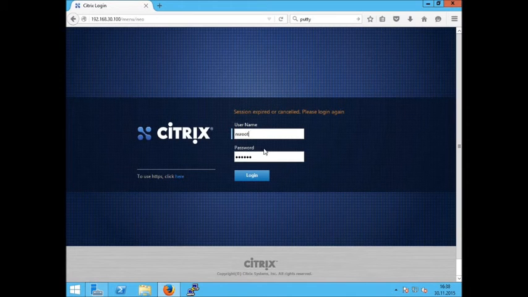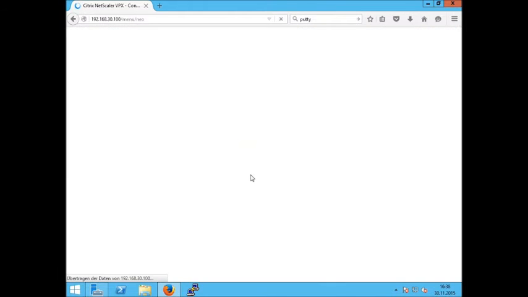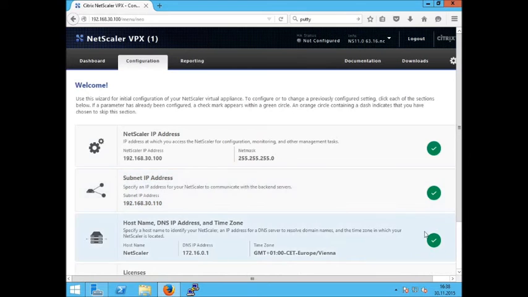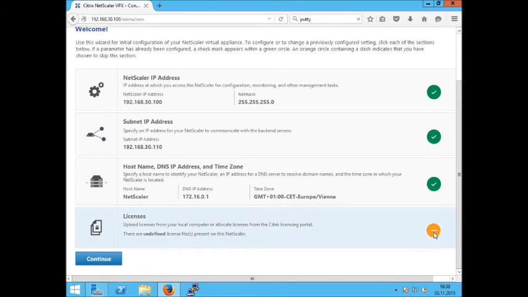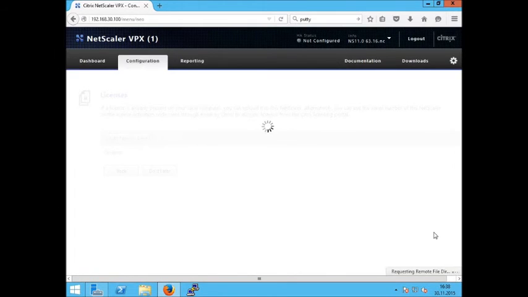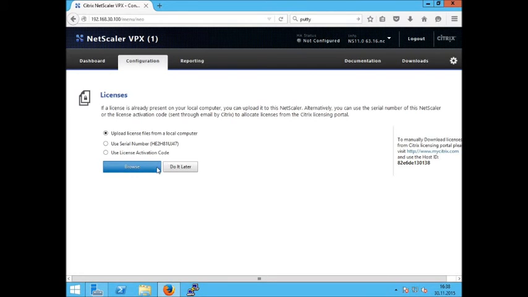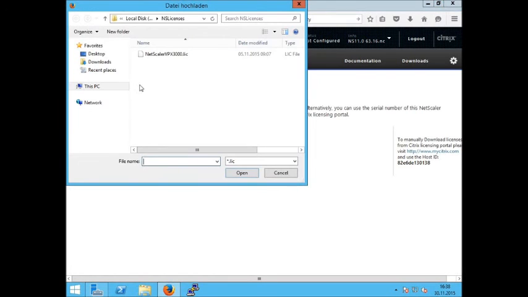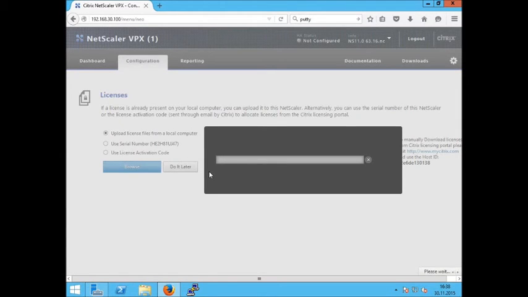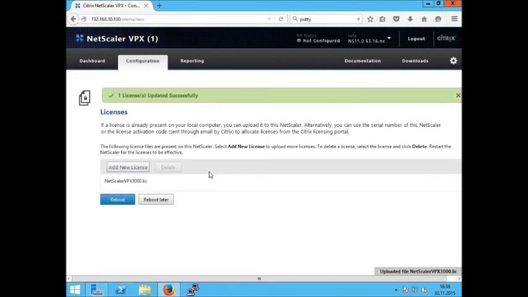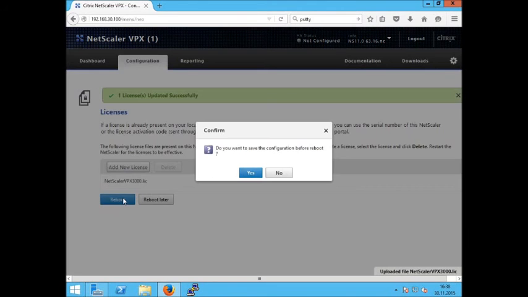After reboot, we start adding a license, so we log on again and again return to this first time use wizard. Click licenses and browse for a new license. Take this one, upload the license. Here we are, and reboot again.